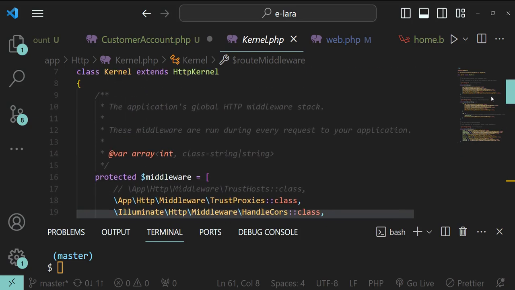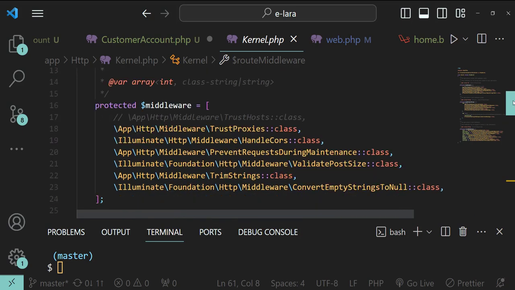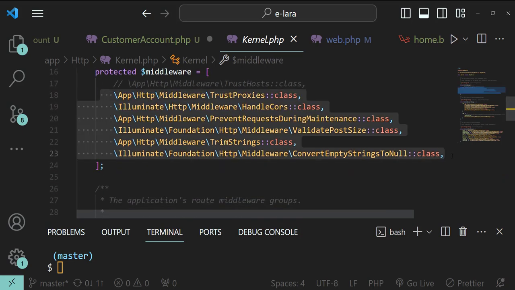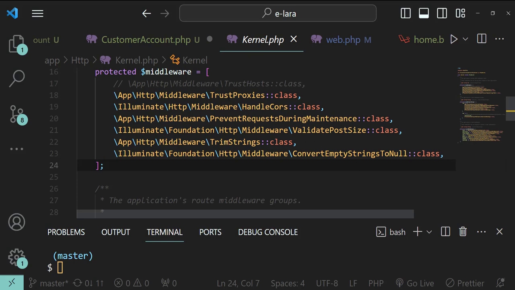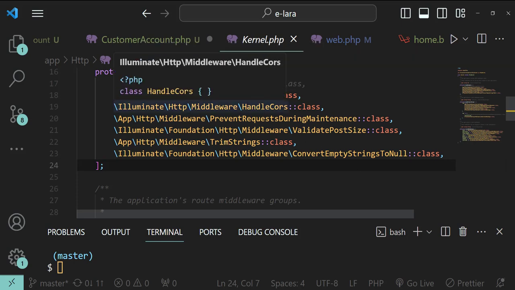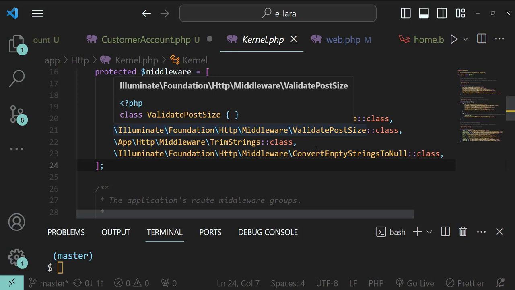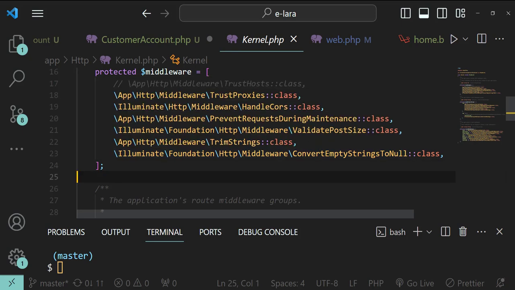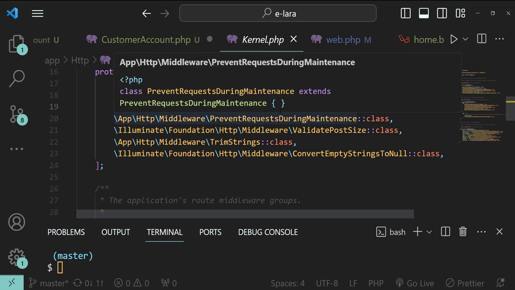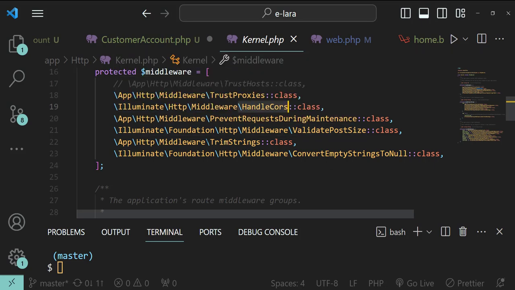Now this first group, as you can read this comment over here, is the application's global HTTP middleware stack. So any request that you send through this browser, all of those HTTP requests are sandwiched with all of these middlewares. So first this middleware is executed, then the second one, then the third, fourth, fifth, and sixth one. Now if you notice, this handle code is the middleware that, whenever we have been using the form and inserting a directive called @csrf, handles that CSRF related stuff. Then we have this trim strings middleware.